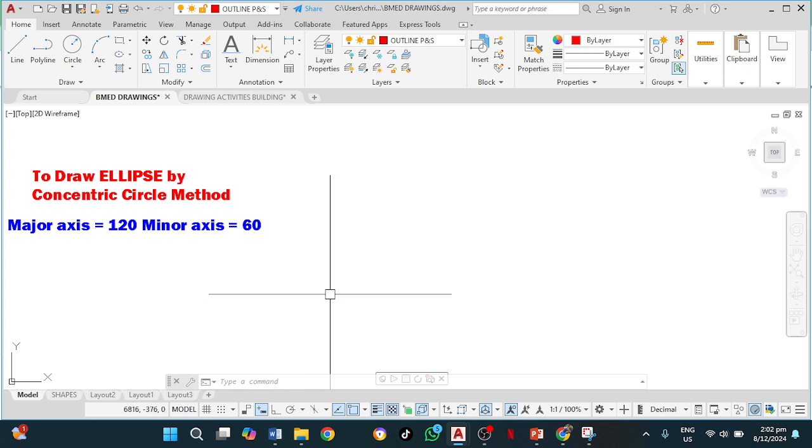In this new video, I will be showing you how to draw an ellipse using the concentric circle method. This method is very popular. It's among the most common methods used to draw an ellipse. But in this video, I'll be showing you a method which utilizes a more advanced technique. In this case, the major axis is 120 millimeters and the minor axis is 60.